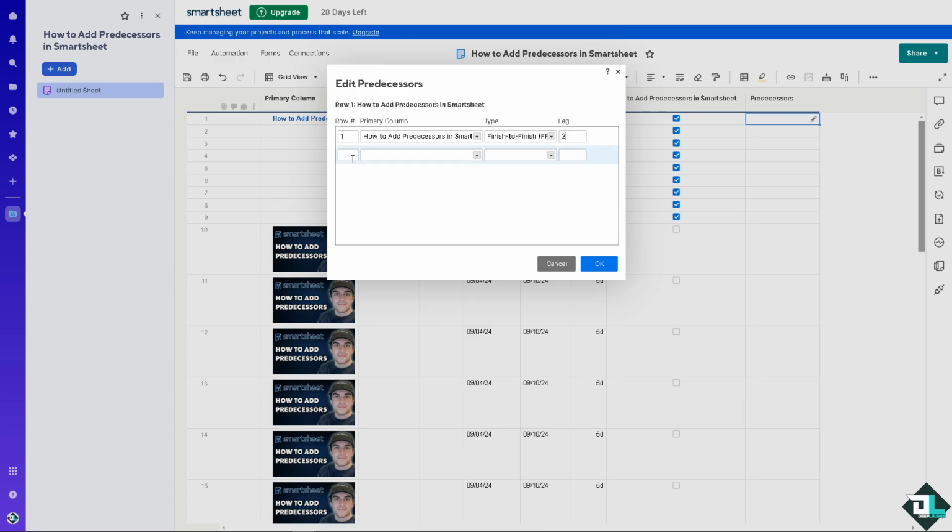Maybe that, and of course you can put in as many rows as you want. The idea is that predecessors help establish the relationship between tasks, showing which tasks must be completed before others can begin, or from finish to finish, finish to start, start to start, or start to finish. This ensures that tasks are completed in the right sequence.